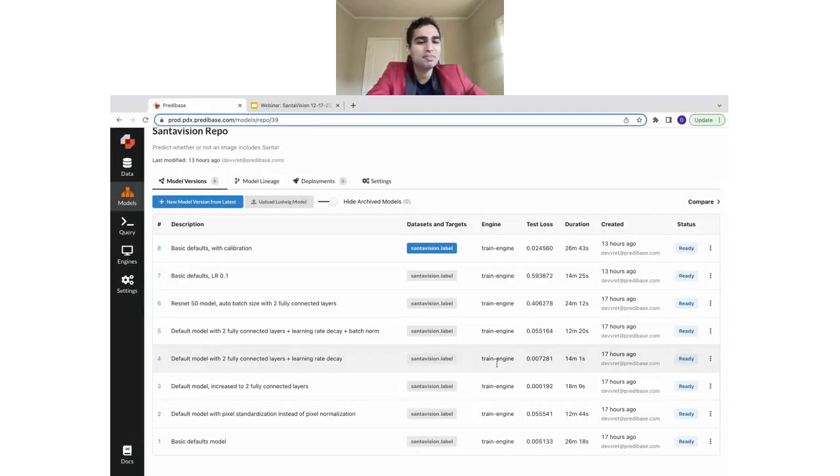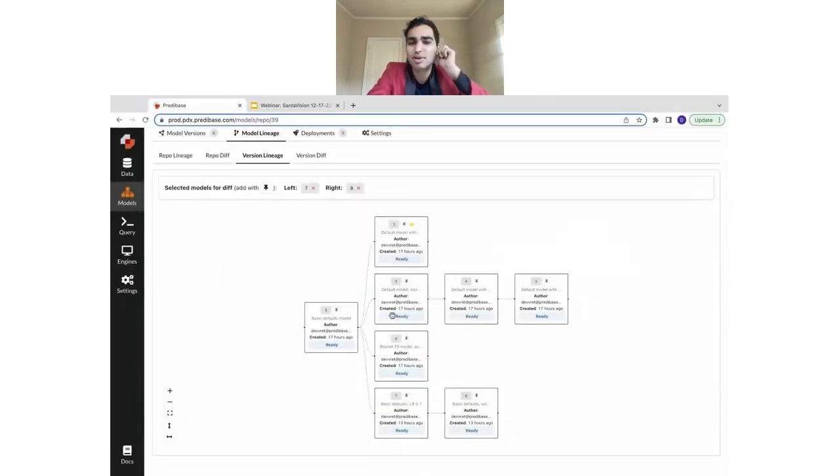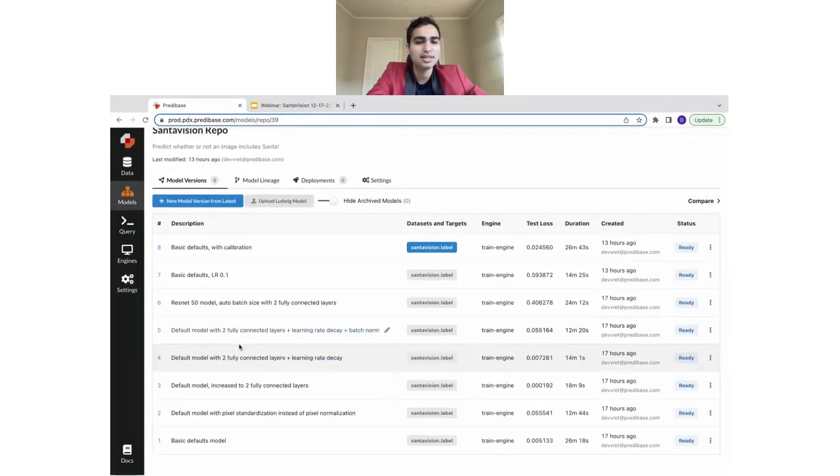You can see that I have a description with each of them. If I just landed here and wanted to get a sense of what my model progression journey looked like, I can click into the model lineage, and you can see I started with a basic defaults model, essentially the exact same one you just saw me kick off. Then I kicked off a series of different experiments to see if I could do better. Let's click into my basic defaults model and see how it did.